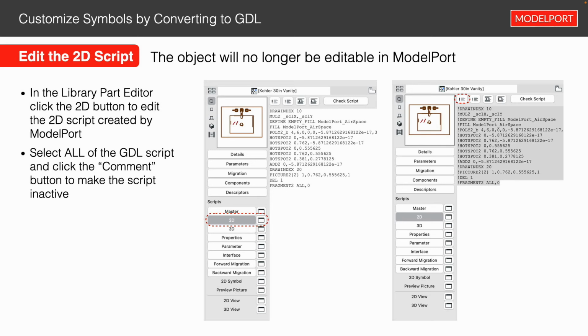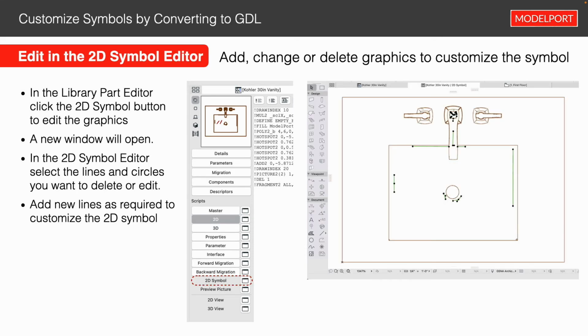All we need to do is select that script and comment it out. You can see on the right there's a little red button right here. If we click that button with everything selected, it'll put a comment in front of it. What that does is it makes that script inactive, so it's no longer going to use the default ModelPort symbol that it created. It's instead going to allow you to edit that symbol.